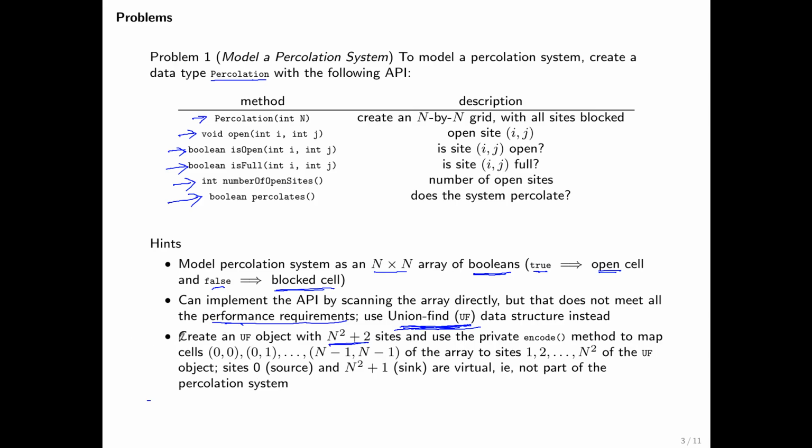Now the problem is that in the two-dimensional array, you refer to a cell using 2 numbers, an i and a j, whereas in the union find data structure, each site is just referred to using 1 integer. And hence, what we need is some kind of a method that would map a cell from the 2D array to a site in the union find data structure. That is going to be done by a private helper method called encode. This is something that you need to implement inside of percolation. So you will see a helper method in there called encode that you need to flesh out. And it's a very simple method. It's basically a one-liner.